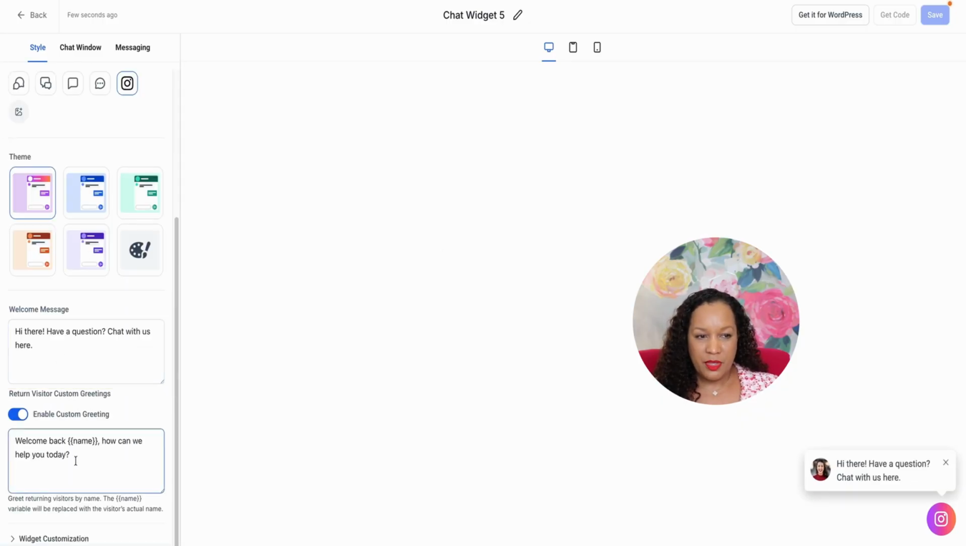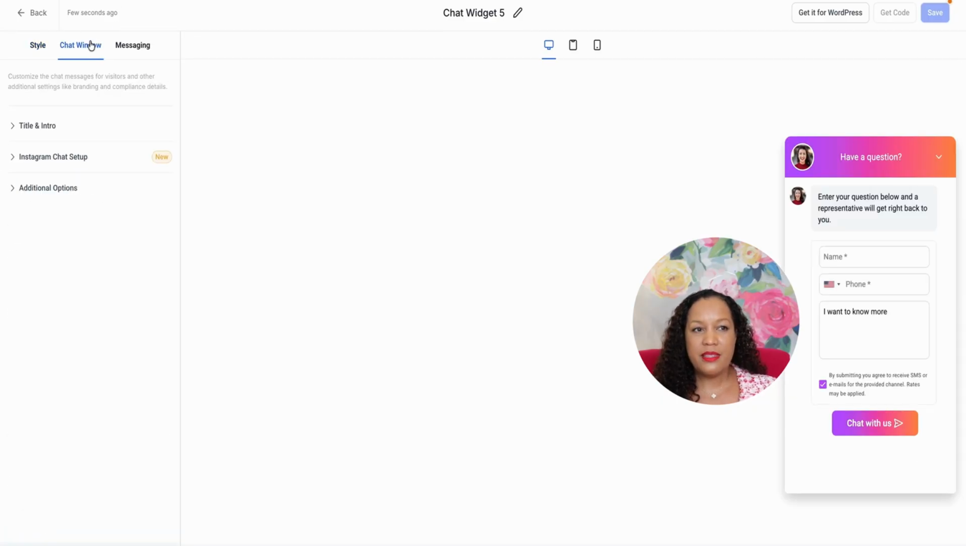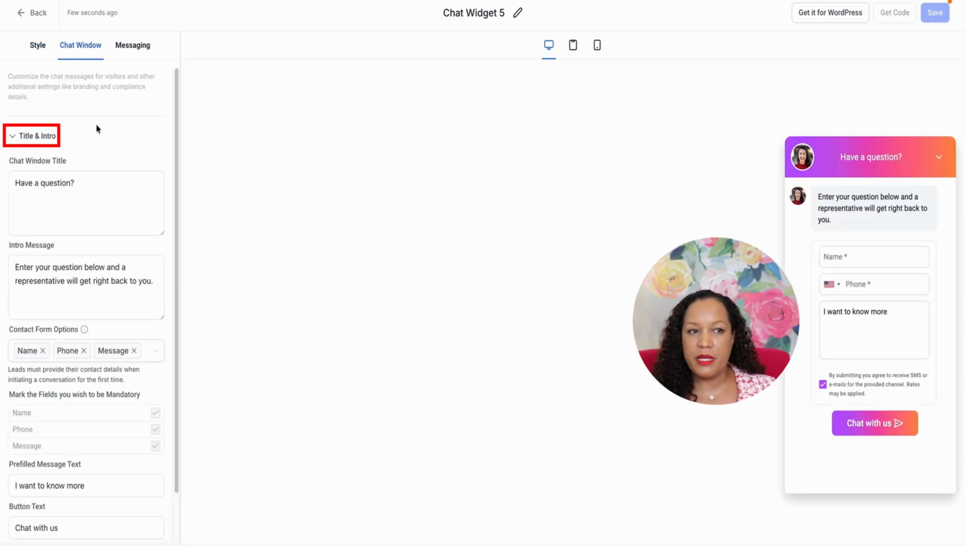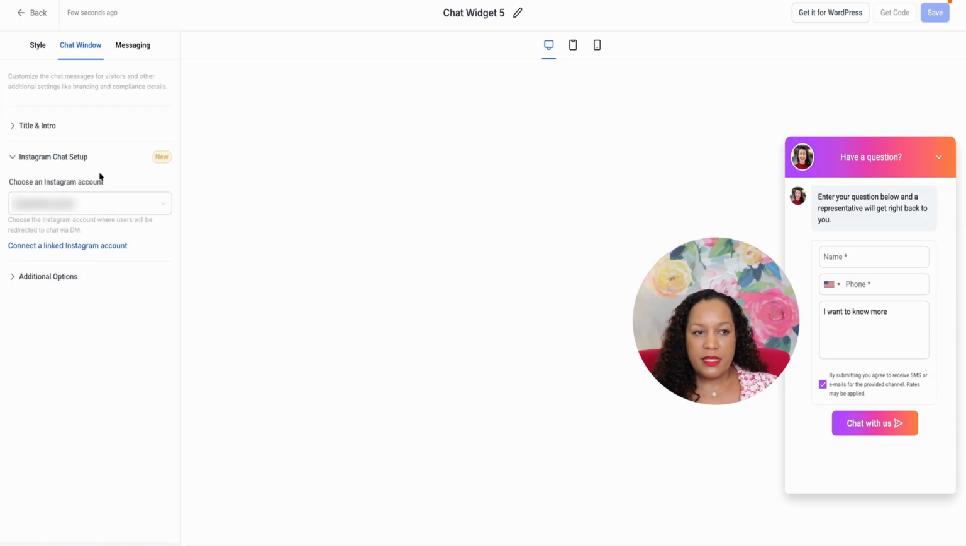Check out your messages. You can enable a custom greeting. We also have the widget customization. Now, the chat window is going to be very important because you can go ahead and put in your intro message and the chat title. But most importantly, we want to select the Instagram setup. So here's where we're going to choose your Instagram account. Okay, so make sure that you select the proper one.